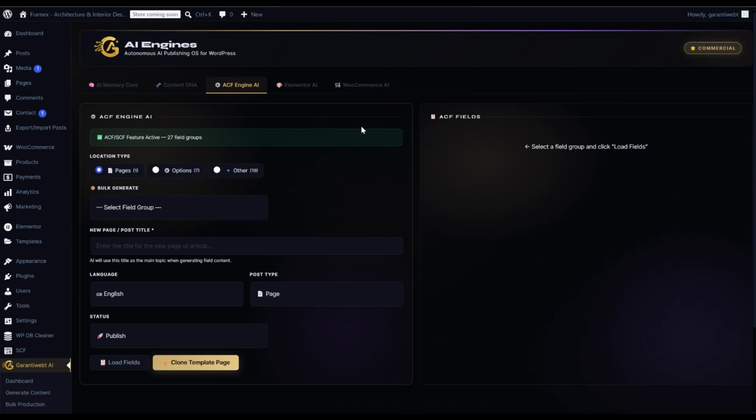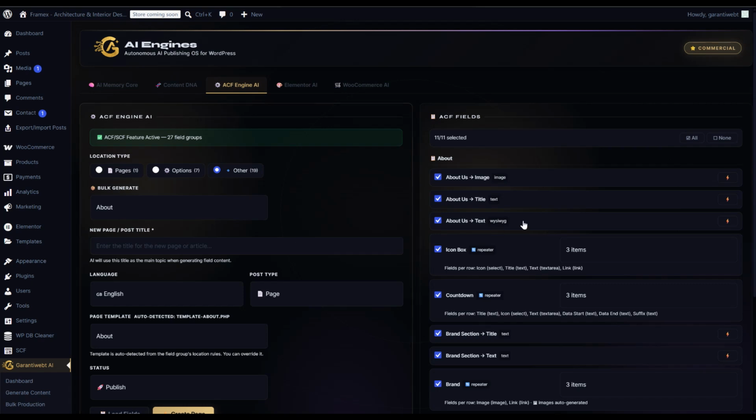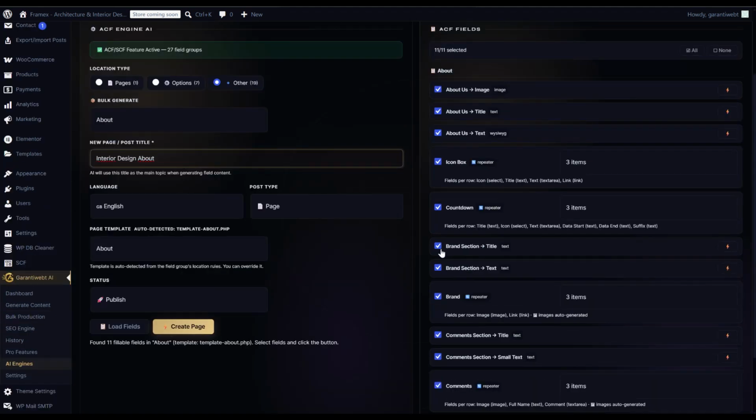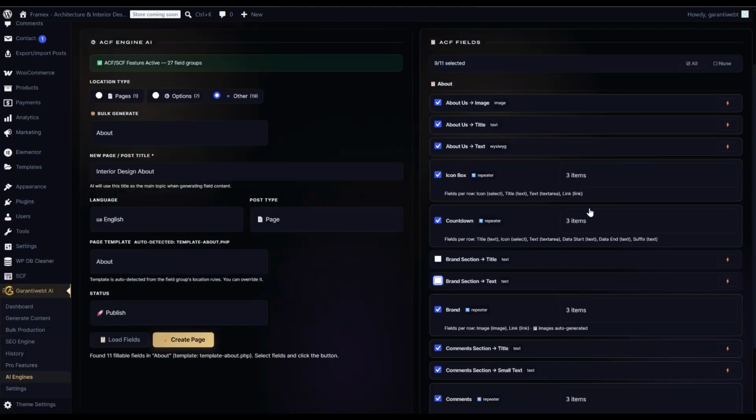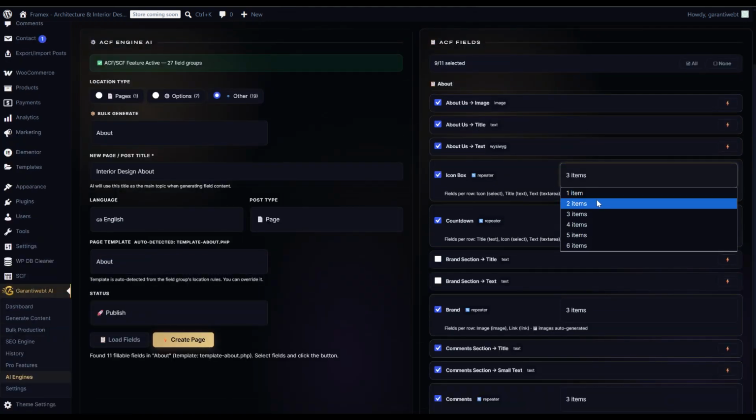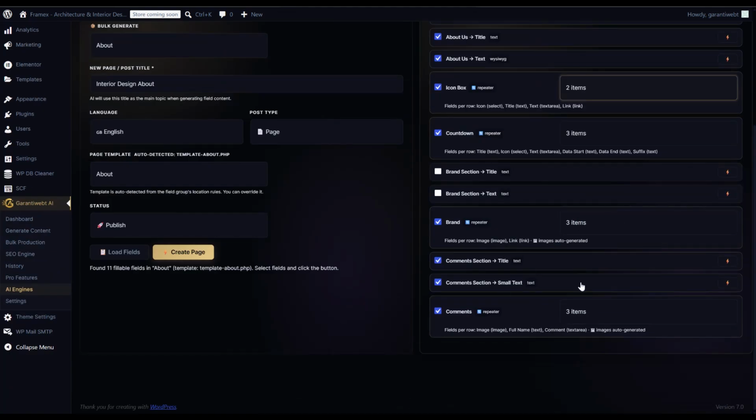My Framex theme is built with ACF, ACF Pro, and SCF field groups. This engine takes any registered field group and fills every field professionally, pages, options, and rows. It even adds a unique image to each page, and it inserts the content images automatically as well. Here, I'll select a template and click Load Fields. I'll enter my title. Let me show you.